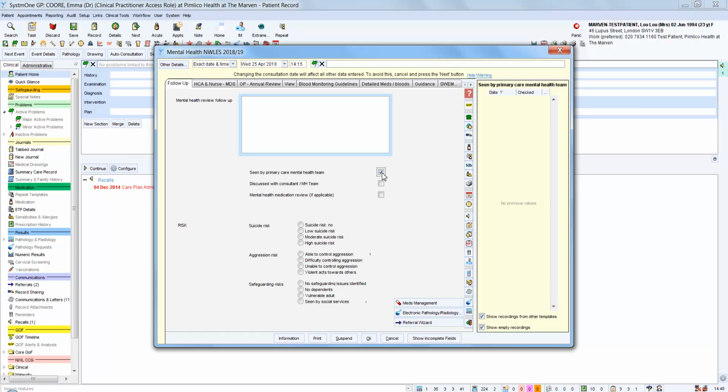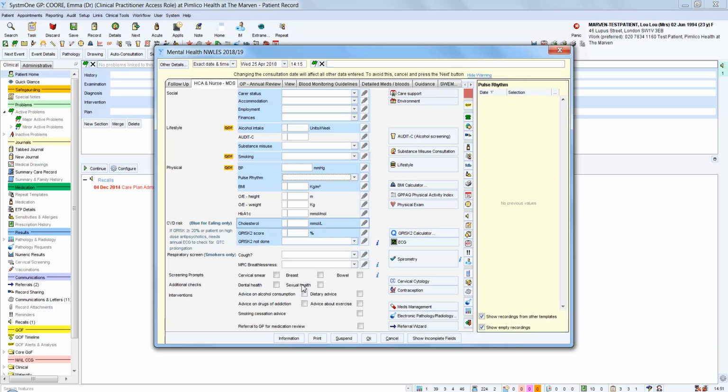A medication review can also be marked as completed on this page. Below this, there are sections for documenting the patient's level of risk, including suicide risk, aggression risk, and safeguarding risks. At the bottom right, there are also useful links to a medicines management page, electronic pathology referrals, and other referrals the patients may require.